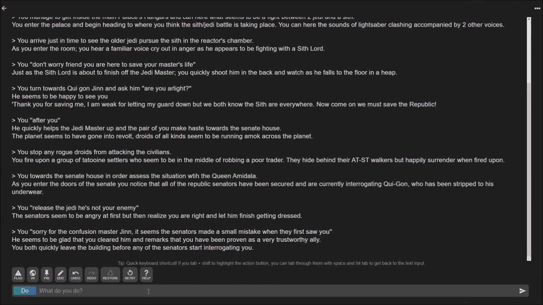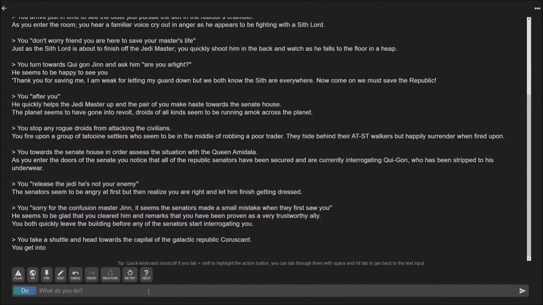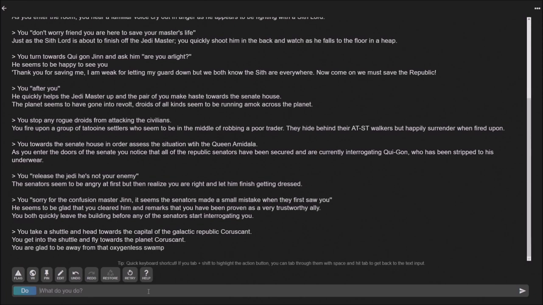All right, so next up, I think we can skip a little bit. We take a shuttle and we're going to head towards the capital, which is Coruscant. Hopefully, because we got to talk about what happened there and stuff like that. We got to assess the situation with the Jedis. You get into the shuttle and fly towards the planet Coruscant. You are glad to be away from that oxygenless swamp planet. From what you can tell, the planet is quite large.